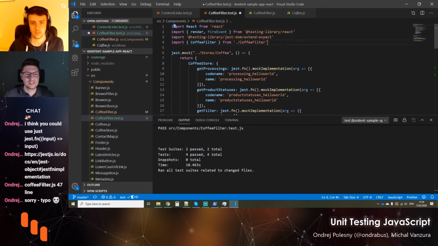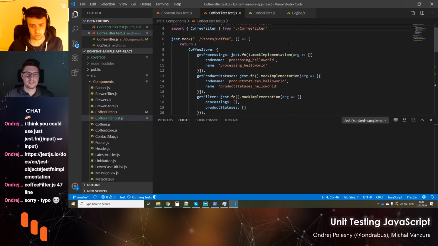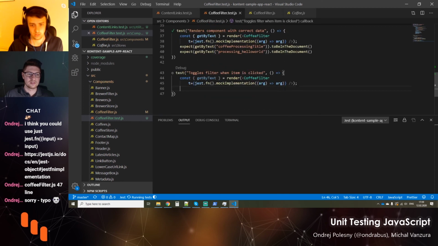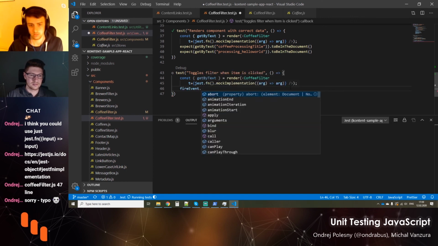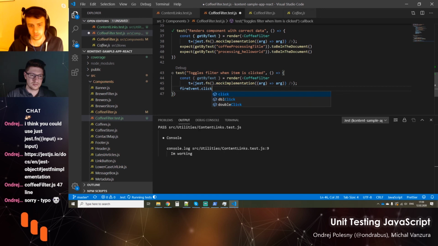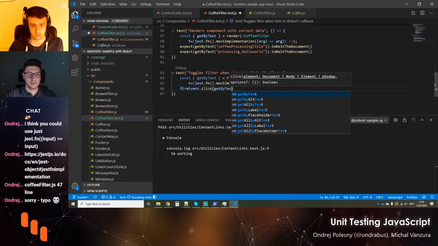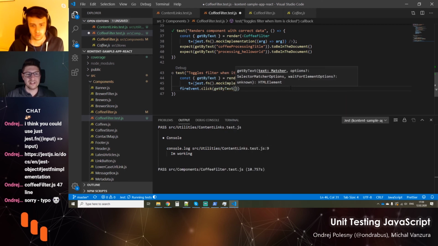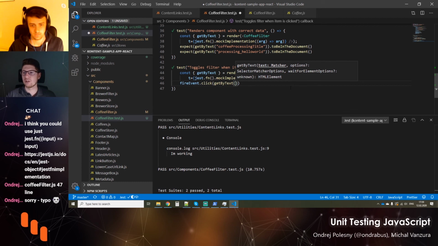Cool. Okay. Yeah. And now in the test, you can just call fireEvent.click and put the getByText. Wow. Okay. So I can just call the getByText to find the element, and the fireEvent will click on it. Yes. Wow, that's cool. Okay. So we're looking for the processing hello world? Yeah. All right.